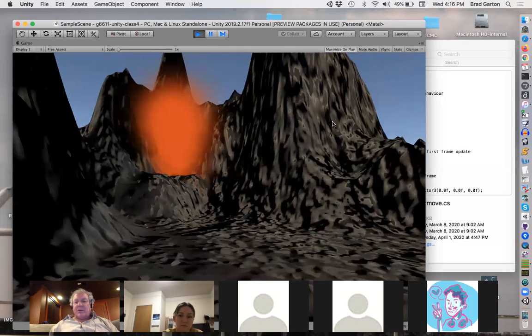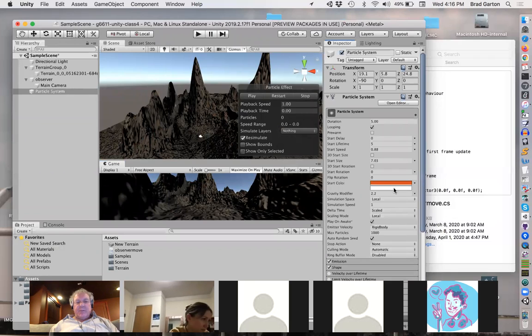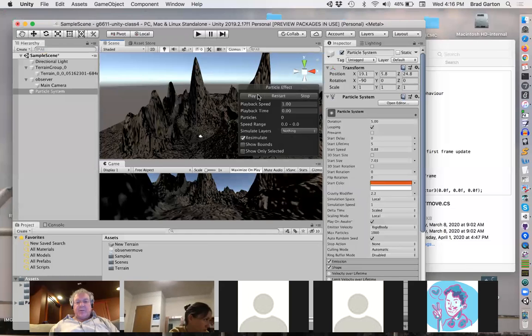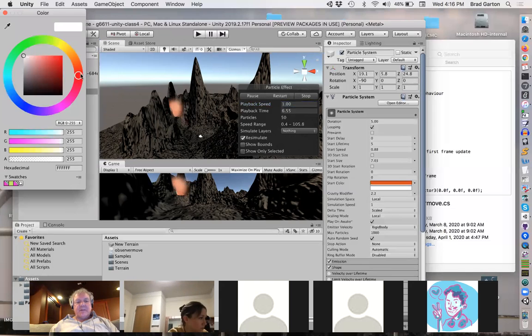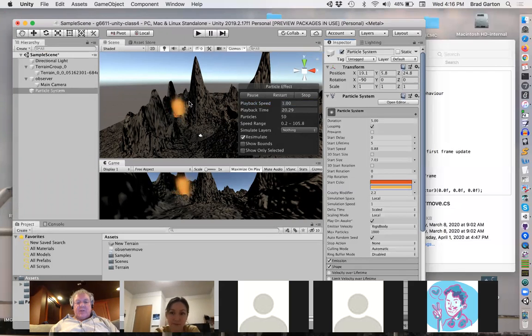But by fooling around with these parameters, you can start getting quite a bit more. In fact, one of the things we could do with a start color is randomly choose two different colors and make the other color maybe more of a yellowish color. So now if we play the particle system, that's bad. I'm going to make it a little more yellowish. There we go. Okay, that looks a little bit more lava-like, okay? All right, so we got our lava, we got our terrain.